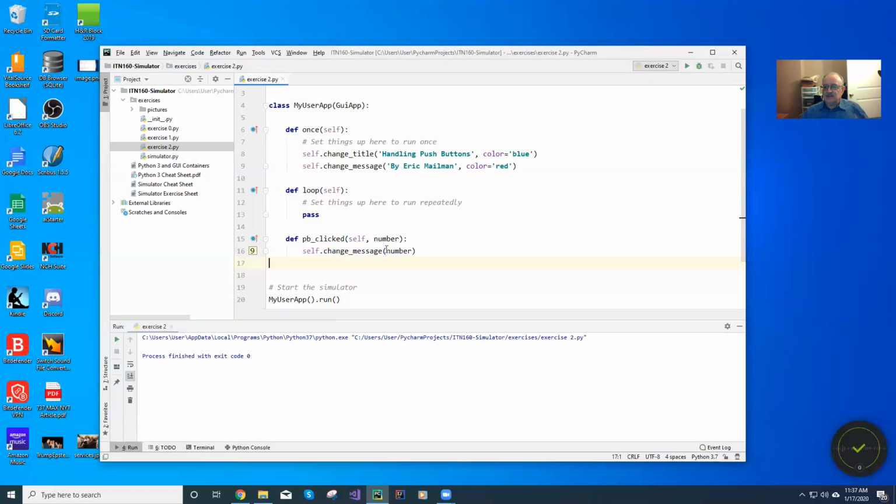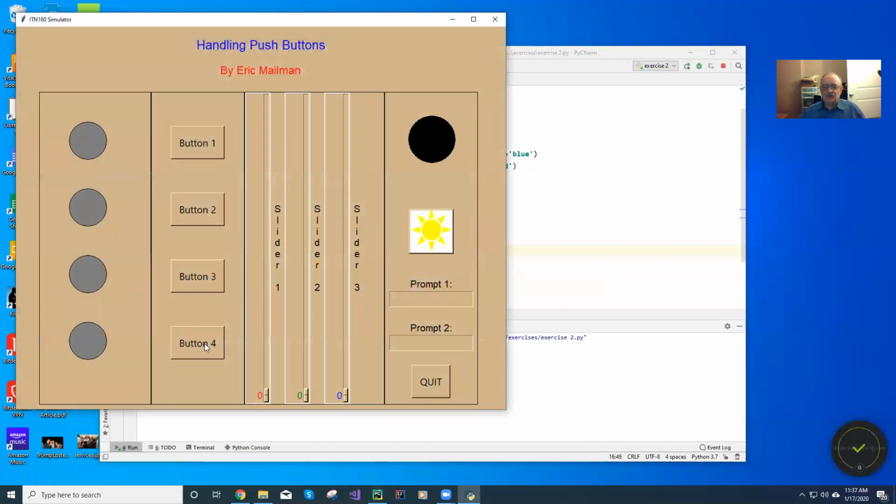We could make this just a little fancier and put some text into that. Say button pushed, maybe a colon and a space. And append to that the number of the button that was pushed. Running again. We'll push a button, and we have a problem.